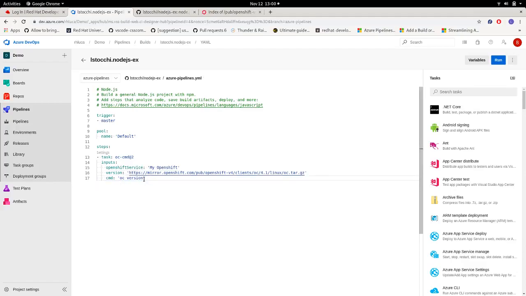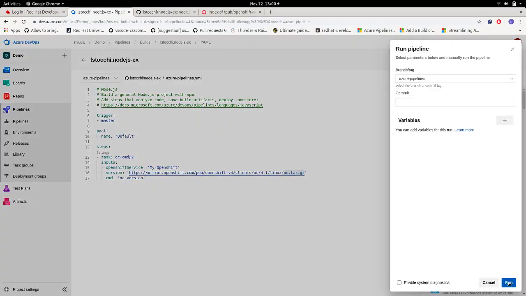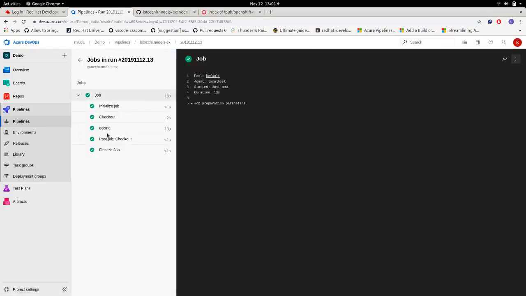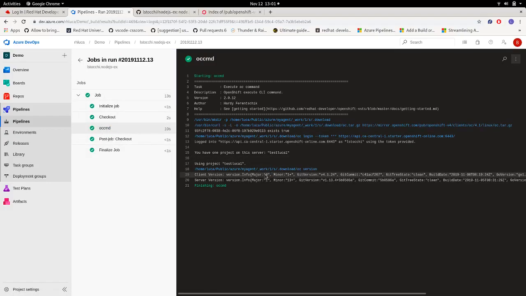So by executing this pipeline, I'm going to tell the extension to execute the OC version command, to use the OC found in this URL, and to use my OpenShift service connection. Let's run this. And we can see that the version used is 4.1 as requested.